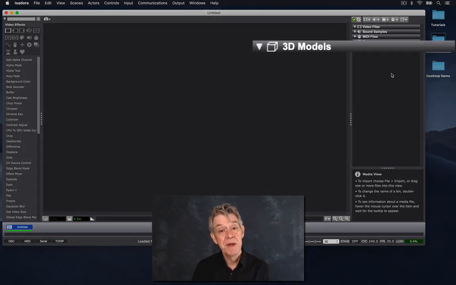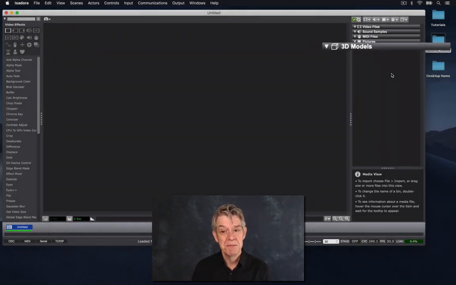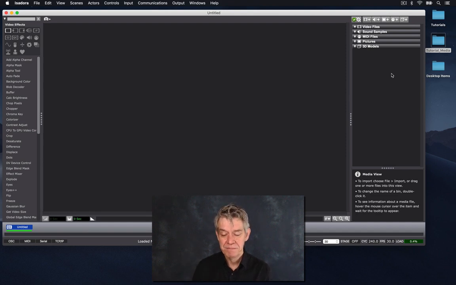And finally, 3D models. So if you work with a program like Maya or Blender, you can export the models, bring them into Isadora, render them, and even manipulate them in real time, which can be pretty interesting. We'll spend a whole tutorial on that topic.